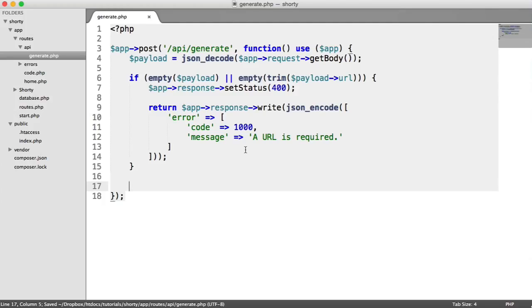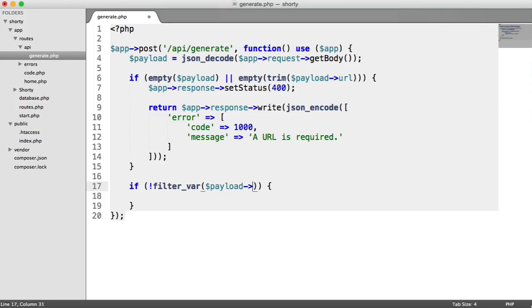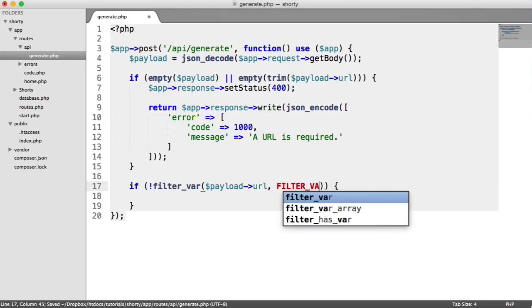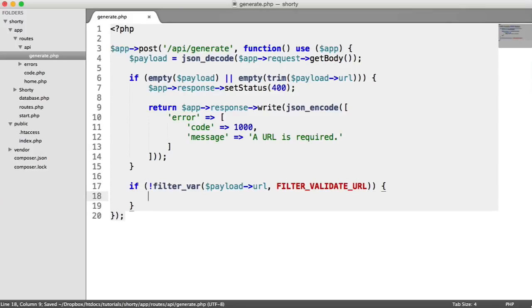So the next thing we need to do is check if the given URL is valid. So to do this, we're going to say if not filter var. So filter var, whatever we're doing with it, returns false. And we're checking payload URL, and we're checking for a valid URL. Now, of course, you can use any method to validate the URL. Filter var is a very basic one, but this will accept things like FTP. It will accept things like localhost. So it really depends on how much control you want, but you can feel free to update this. So if this does return false, it means we don't have a valid URL.